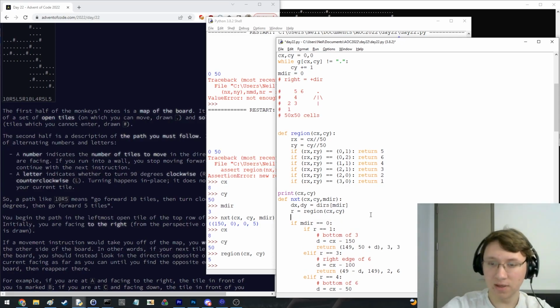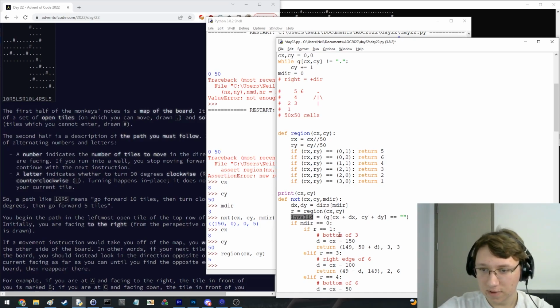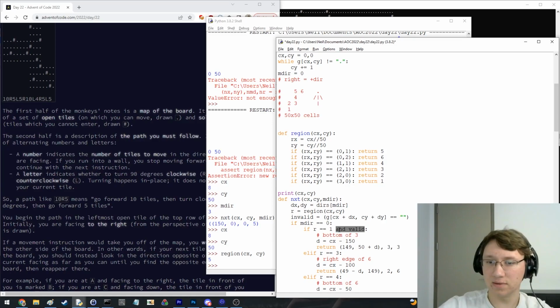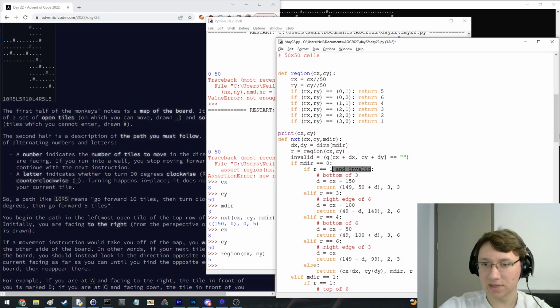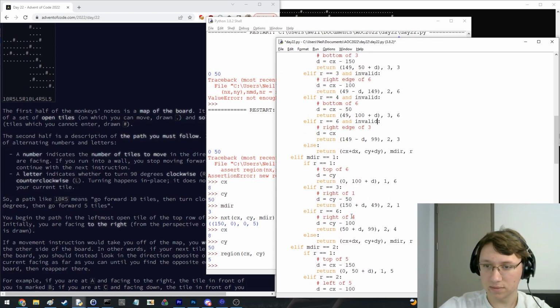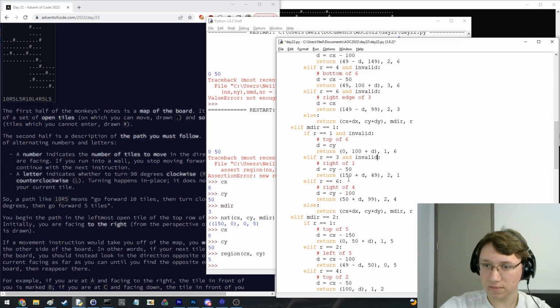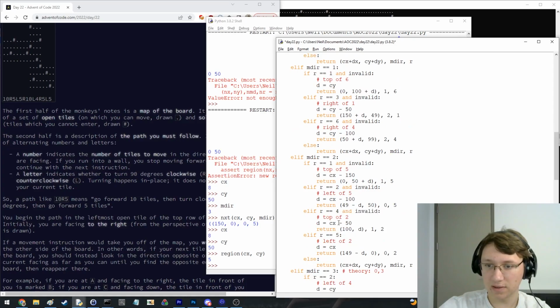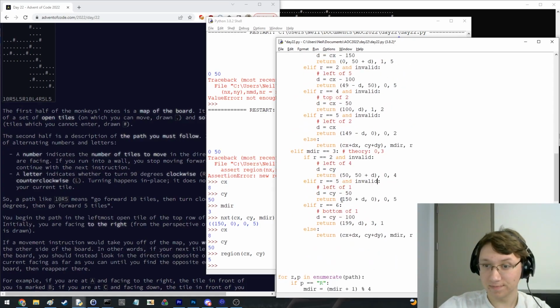We can do invalid is going to be g of cx plus dx, cy plus dy. If it takes it to empty, then we're in invalid. And now I'm going to do the hackiest thing and just say and invalid for all of these, even though really I should structure this in a better way. That is a silly bug. Oh wait, it's too late. I already did it. It's whatever.